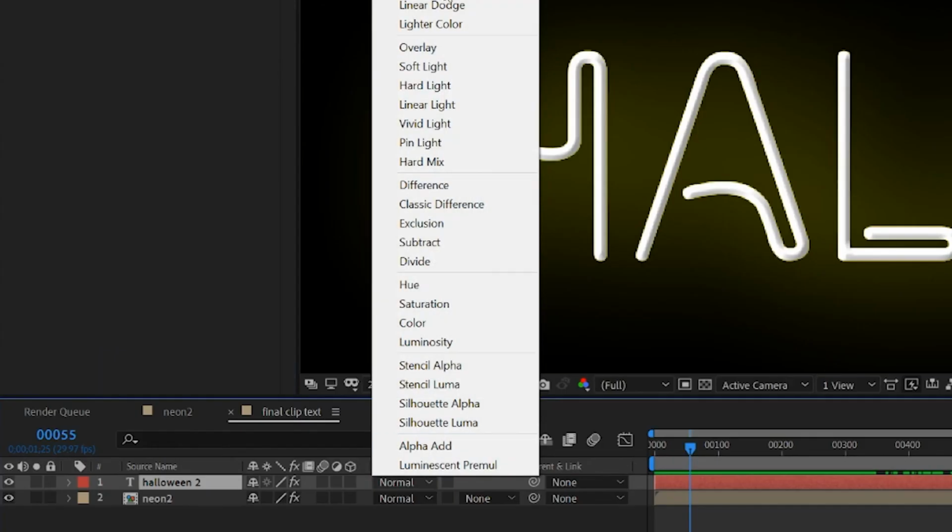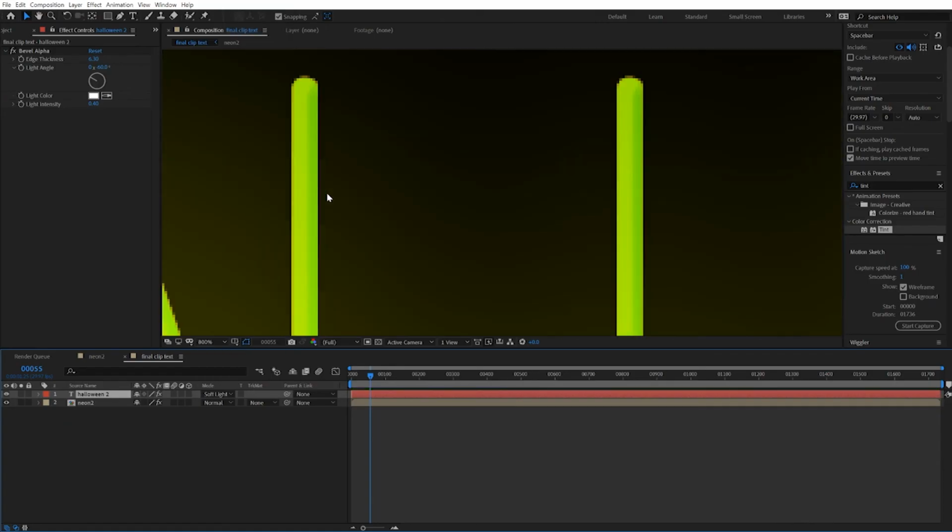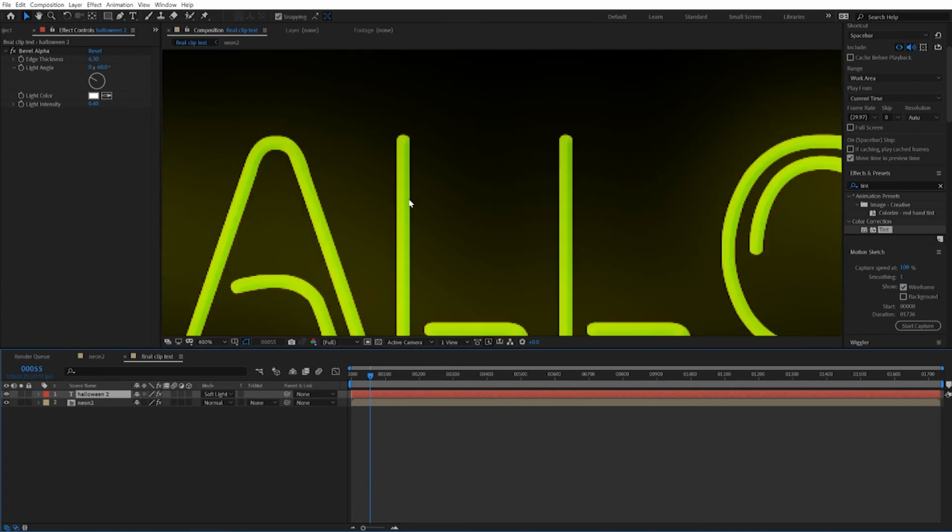But I'm going to throw away that, and instead, I'm going to use the mixing modes right here, and I'm going to apply a soft light, which will preserve the dark shadow right here of the bevelness. And now you have a cool neon effect.